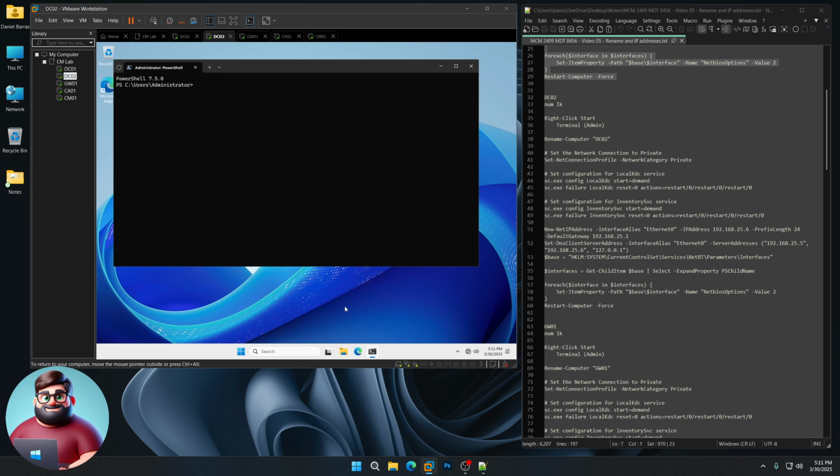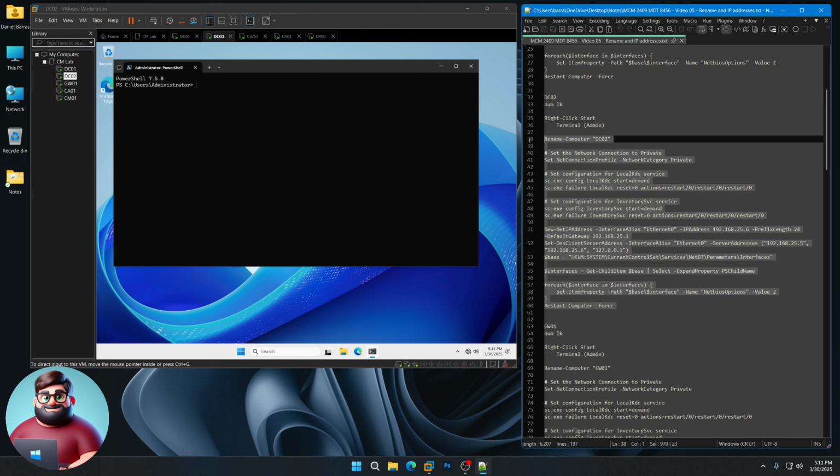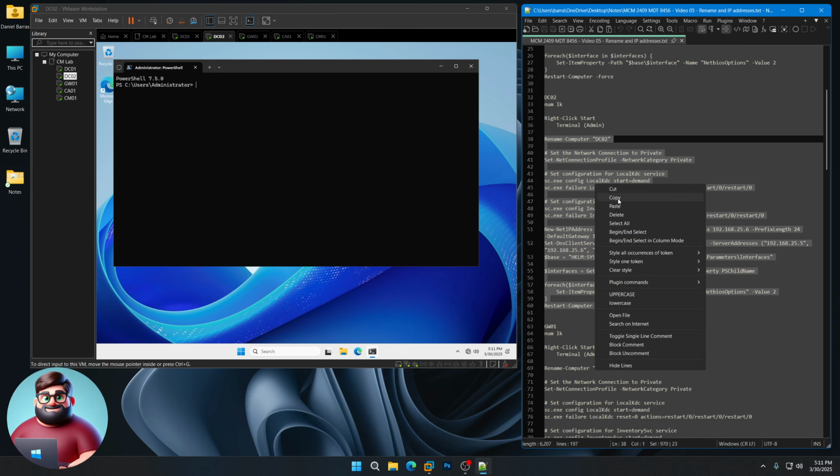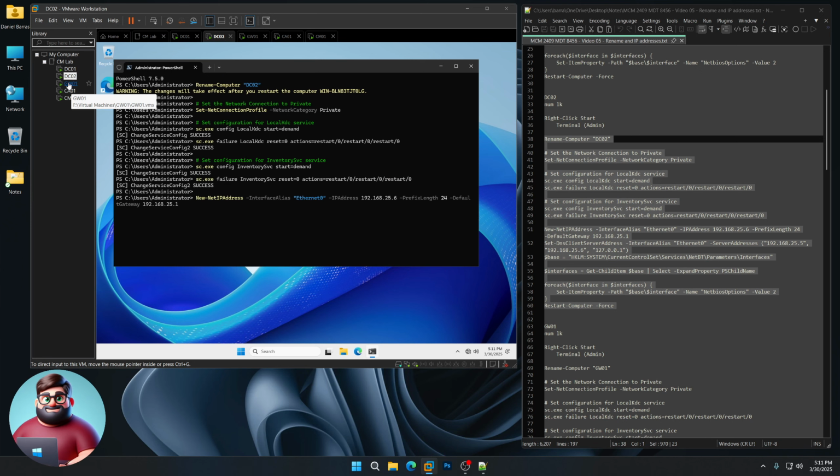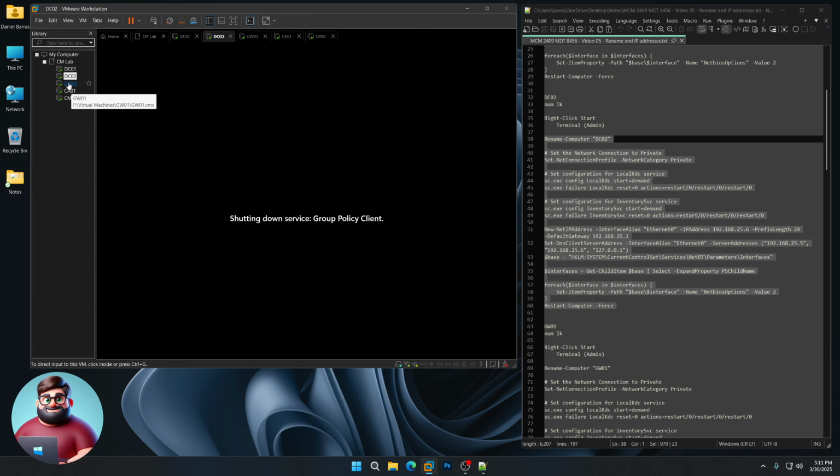On DC02, press our numlock key. We're going to give this one its own IP address and rename it to DC02. It'll be 192.168.25.6. There we go. Paste that. That should restart here in a moment. There we go.